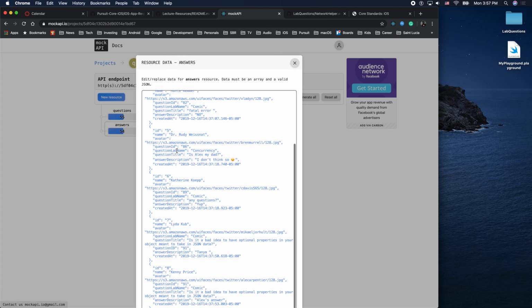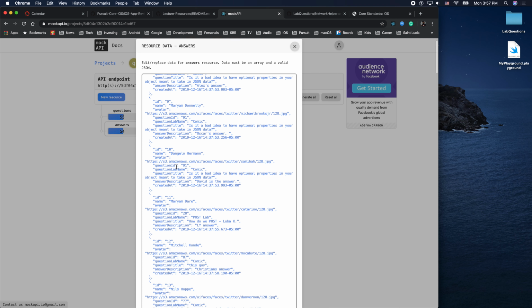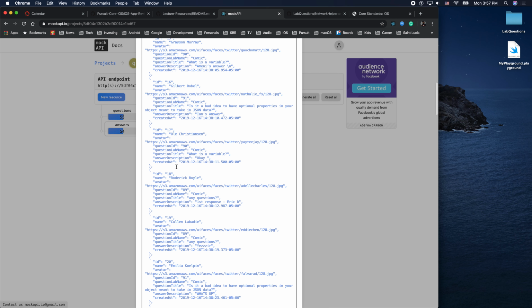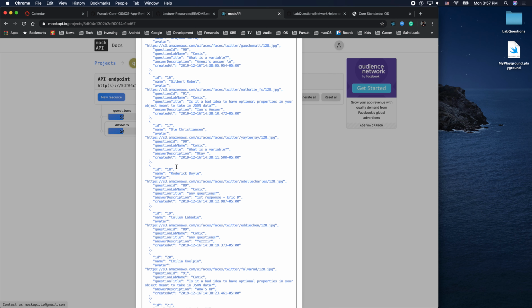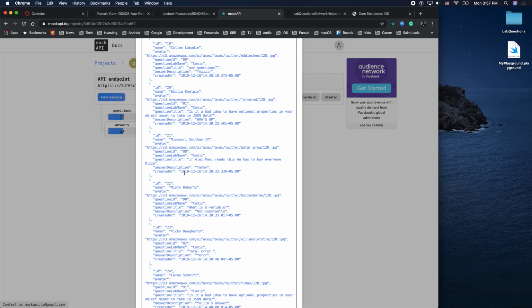What else? ID. I think that's it. Verify and make sure your ID is not uppercase I and uppercase D. It's uppercase I, lowercase d. Okay? Verify that in your code. I think that was the only two that I saw.